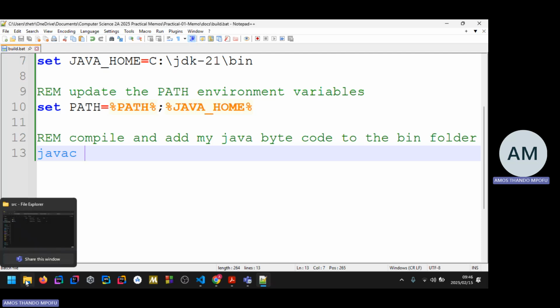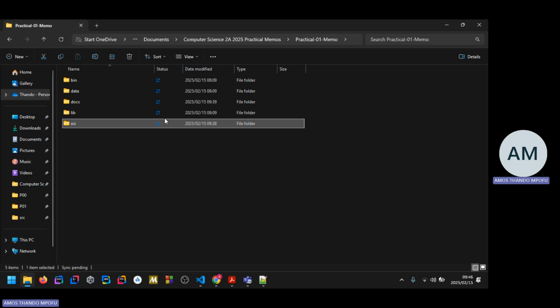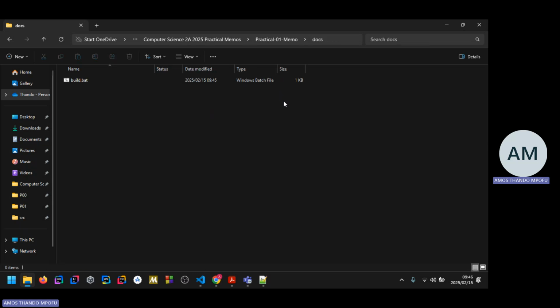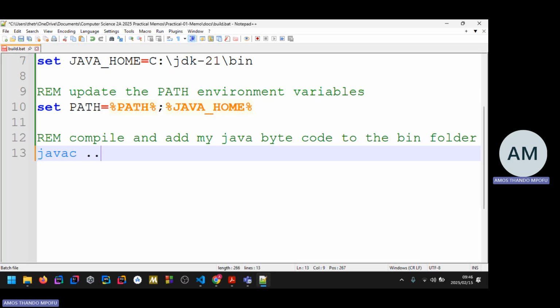The important thing is to know where the batch file is located. It's inside the docs folder, right? So I need to move out of the docs folder. There's the batch file. So I need to move outside the docs folder, meaning that I'm going to be within here, which is this location, right? And how do you move out of the folder? It's two dots. So two dots like this. Now I'm outside of the docs folder.